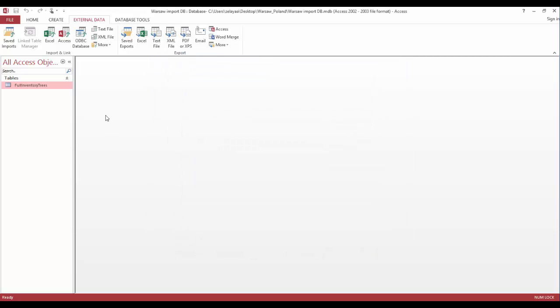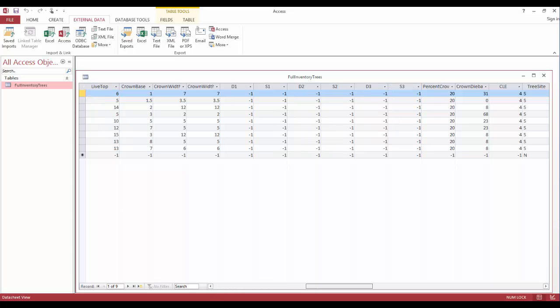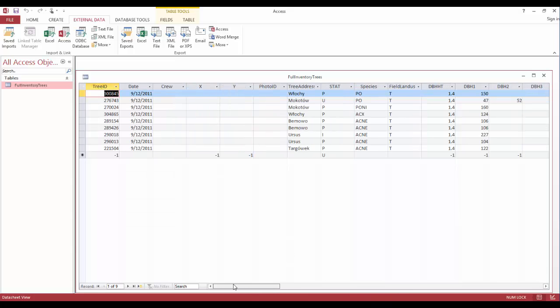So we didn't encounter any errors, and if we double click on the full inventory trees table, we should then see our 9 records that we imported. And you'll notice, even though there are fields that we didn't use, that they are still part of this table, such as the energy effect and all the pest fields. So we didn't have to have all that information, but it still is part of the actual database that we need. So we will just select File, Save, and we'll close this out.